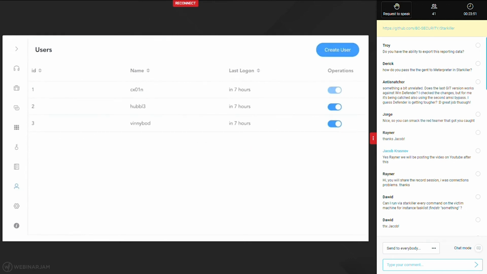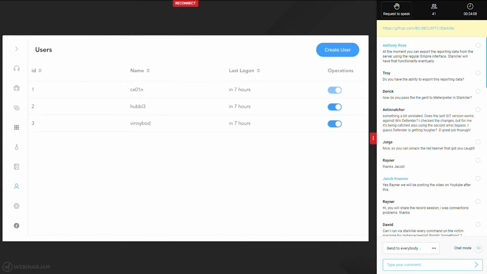But we are thinking about adding some more abilities for an admin user, such as segmenting agents off to specific users and maybe the ability to control whitelist and blacklist from the Starkiller interface. We are interested again in feedback on how you think you might be needing to use Starkiller. Okay, and then Vincent, we're going to pause and just answer a couple of questions real quick.